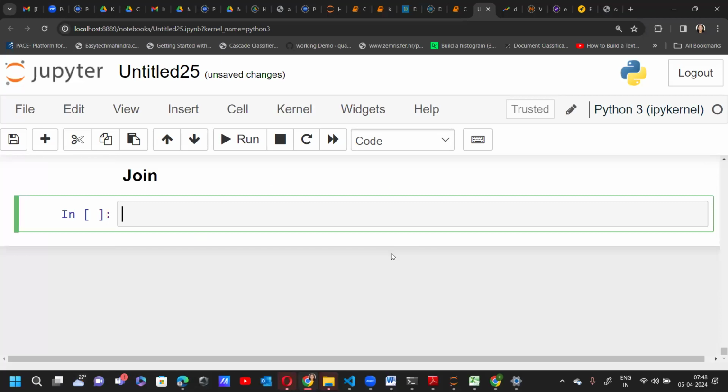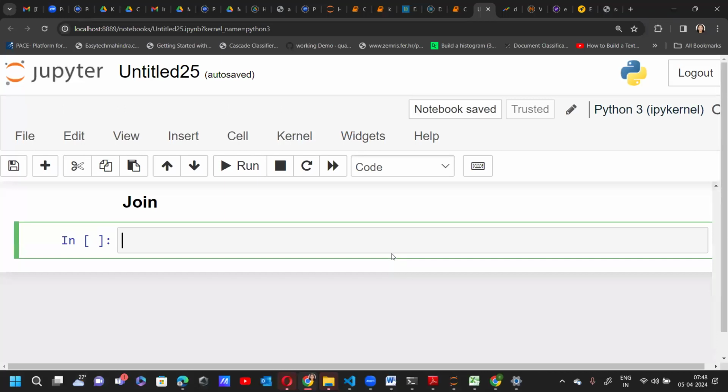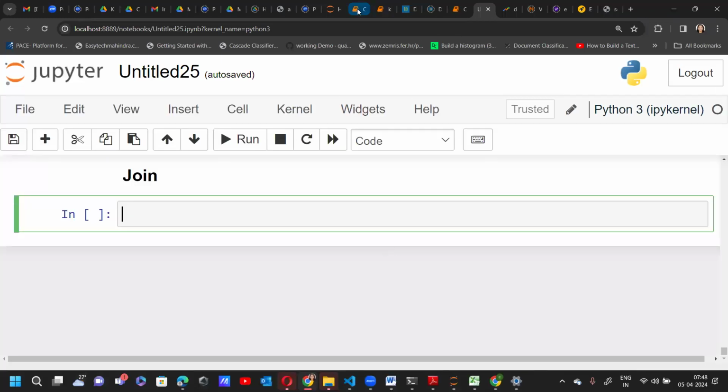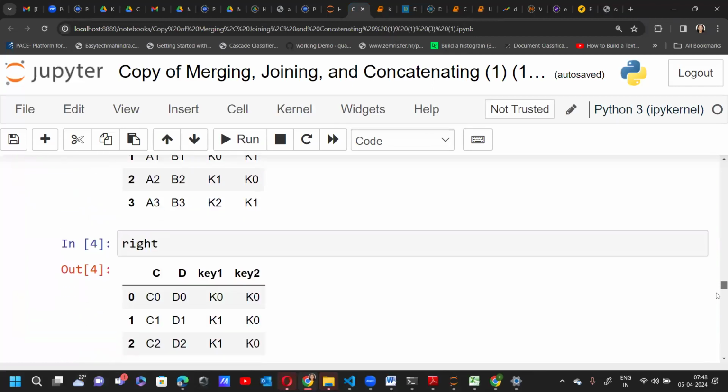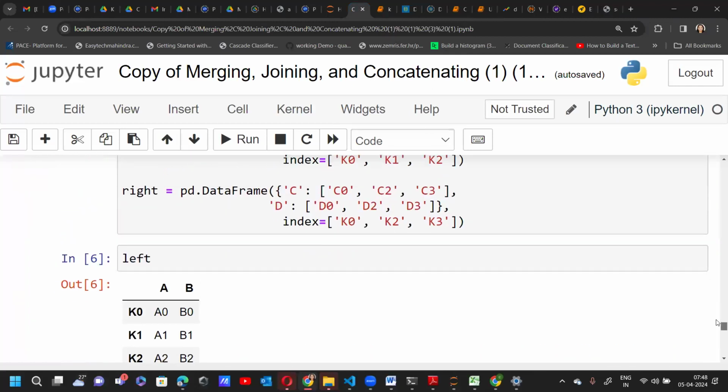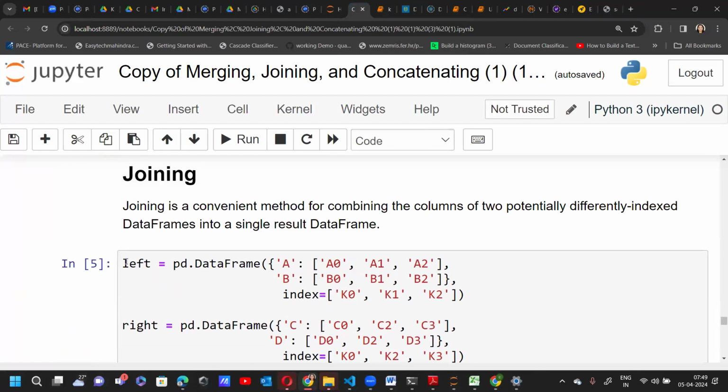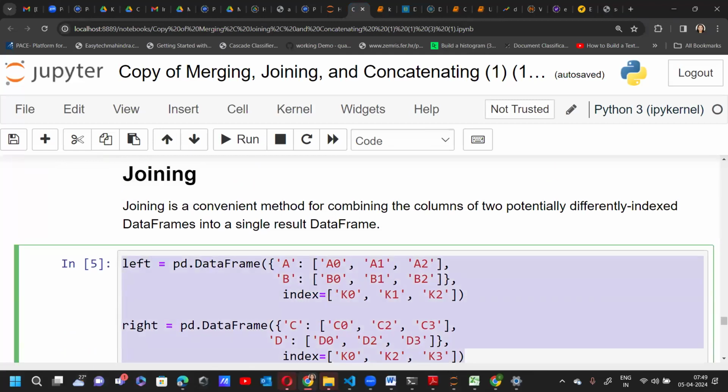Join will do the same thing, inner, outer, left, right, but on the index or rows. You don't have any column which is common, right? If you want to join two data frames based on rows or index, that is join. If you want to join two data frames based on columns, that is merge. So let me take some examples of join. Let's take these two examples. So I have two data frames, let's say left and right.